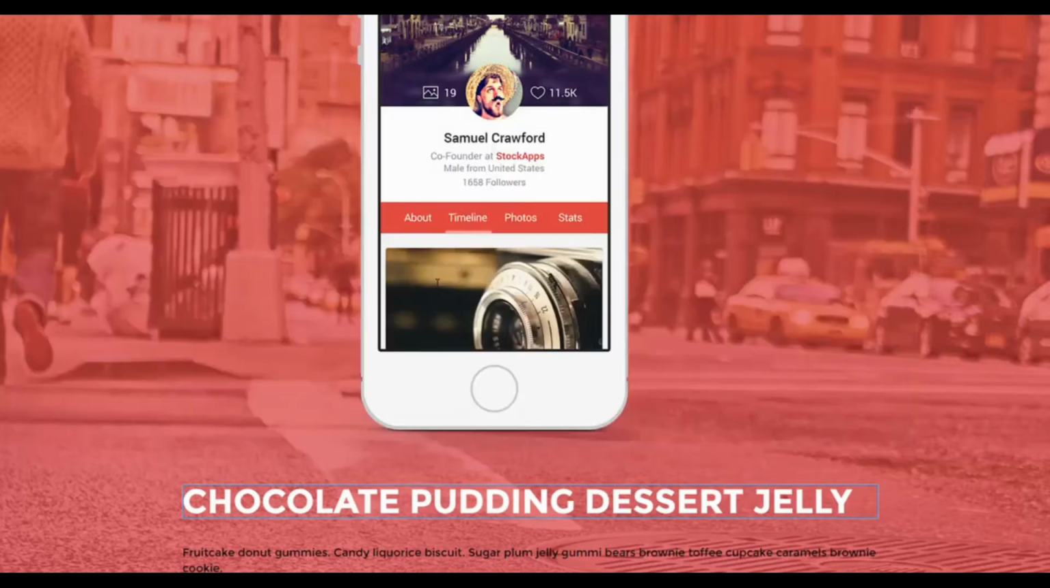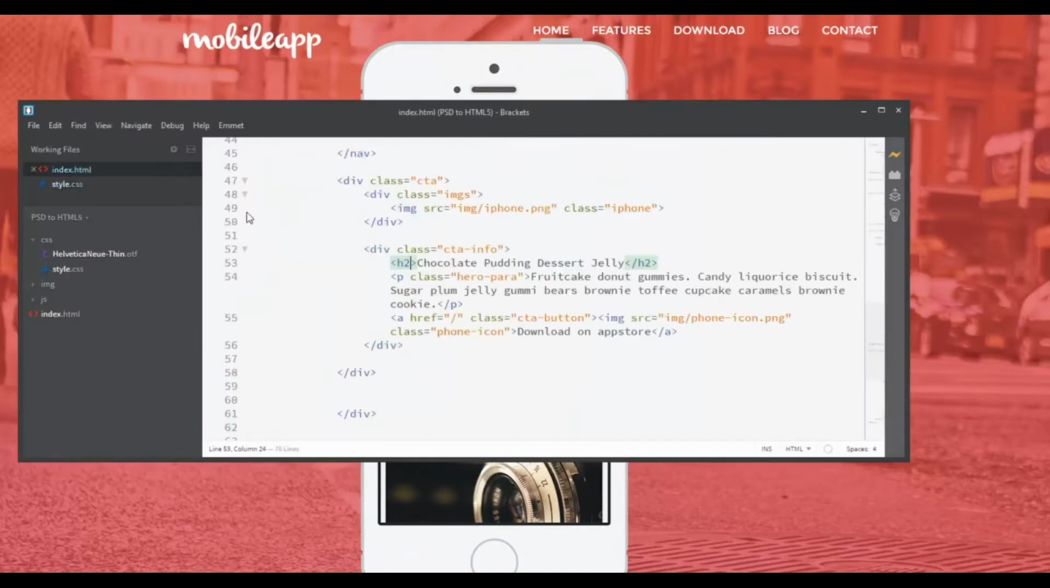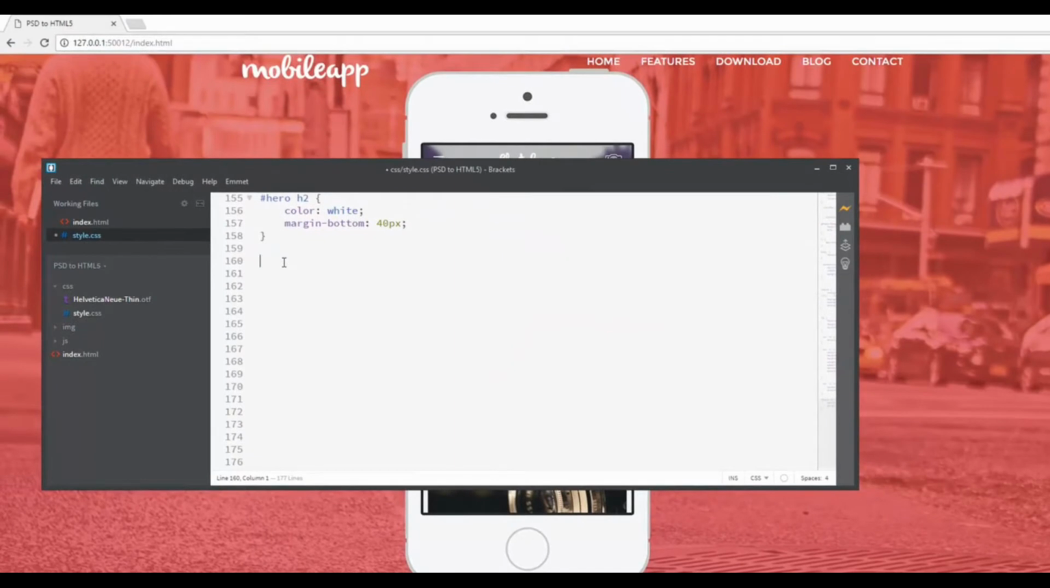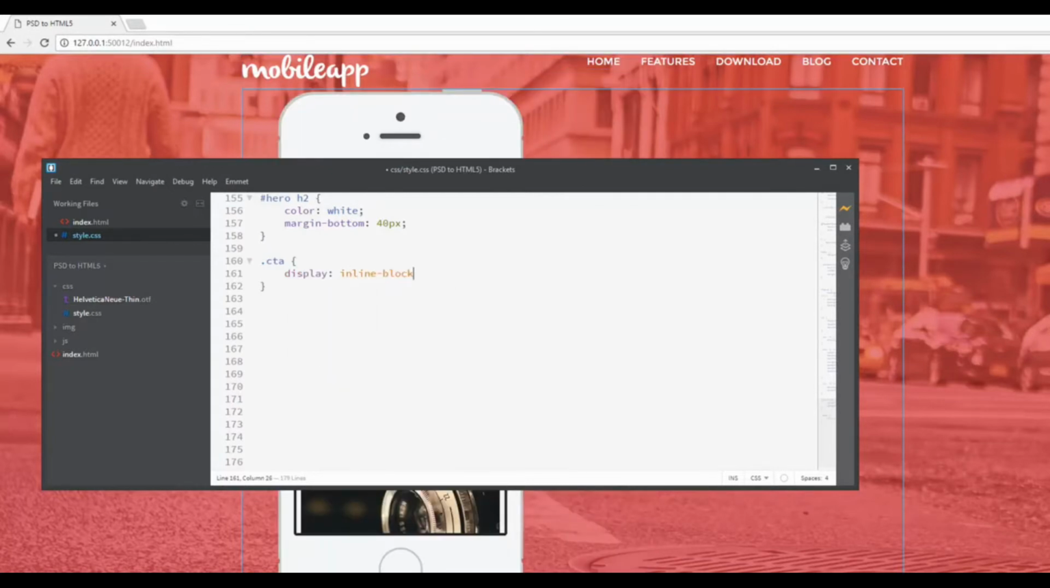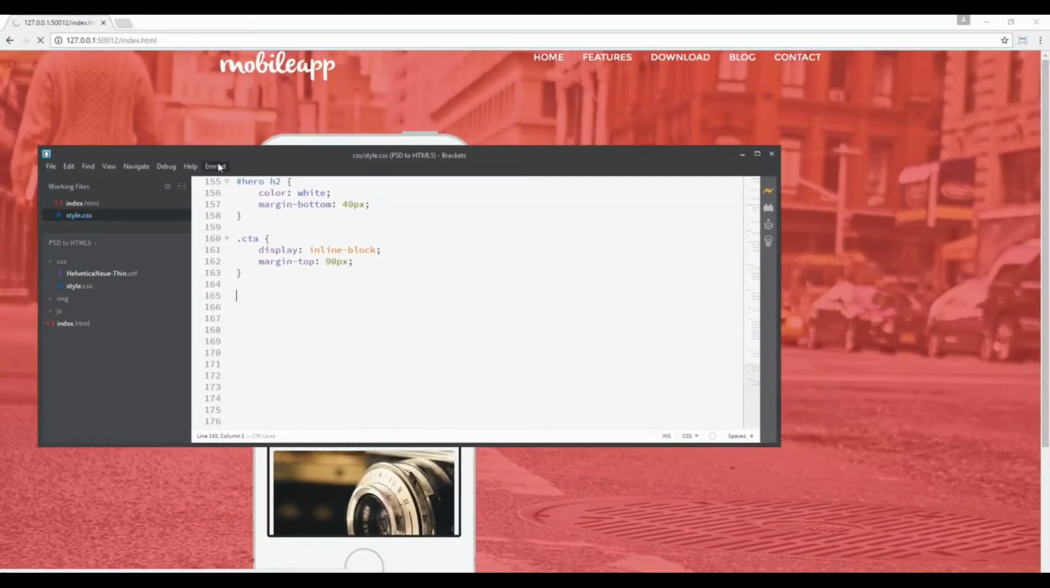Now let's take care of, firstly, this div here, of this call to action div. If you remember, this div called CTA, which consists of the IMG, the iPhone, and the CTA info. So let's select the CTA class first, and we're just gonna do display inline block, and then we're just gonna do some margin on the top of 90 pixels, so it's not really stuck to this navigation bar and this logo here. Okay, so as of now, let's take care of the iPhone first. We're gonna only focus on the iPhone.